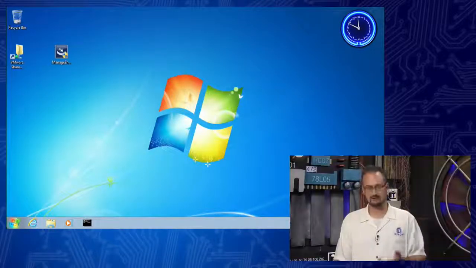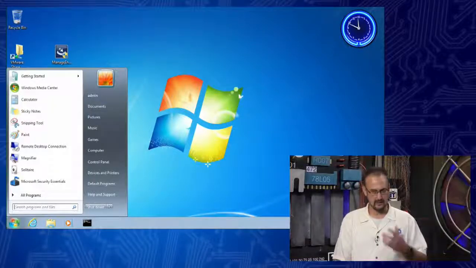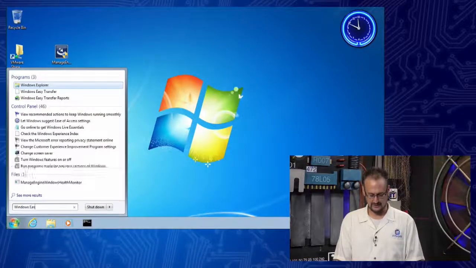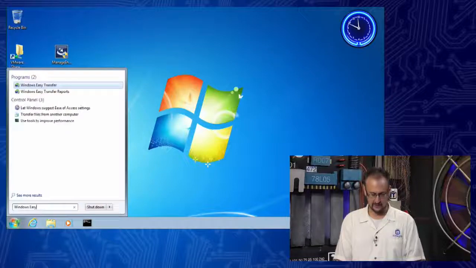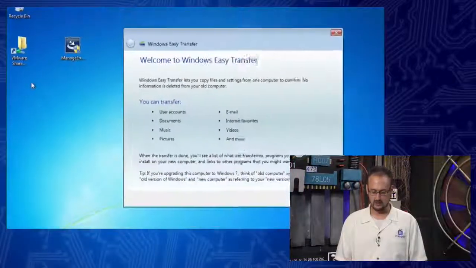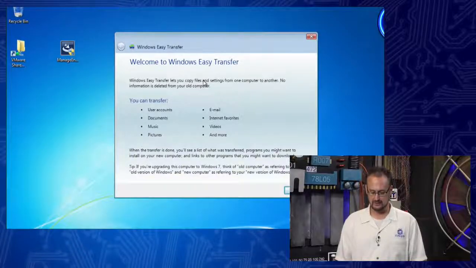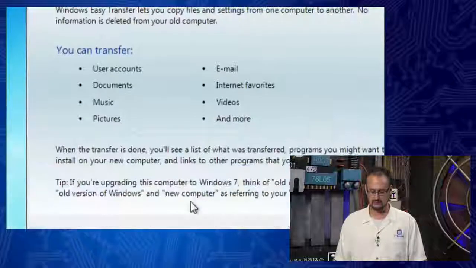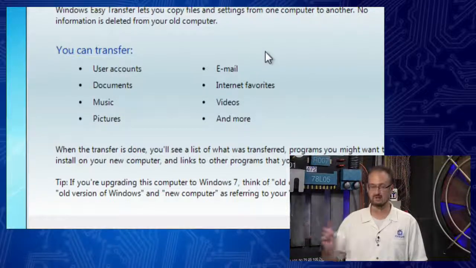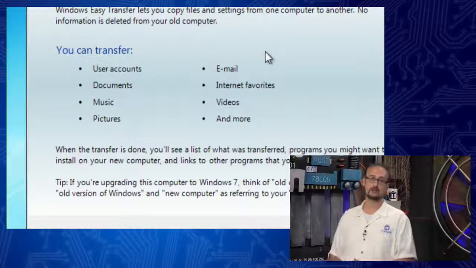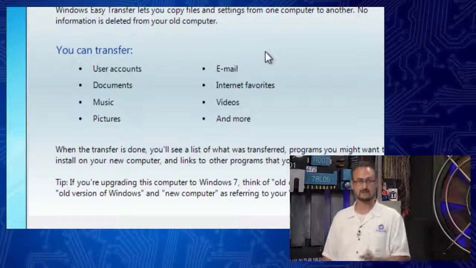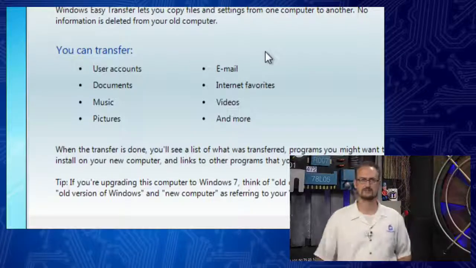In fact, let me go ahead, and as I'm talking about it, we'll mention it. All I'm doing is typing in Windows, and if I type in Windows Easy, we can see Windows Easy Transfer here. I'll go ahead and launch this, and you can see one of the things it allows you to do: transfer user accounts, documents, music, pictures. I love the fact that Dan mentioned that you're buying a new computer, or a customer comes in and they're buying a new computer. We want to take all of this information that you see in this list and move it to the new instance of the computer.